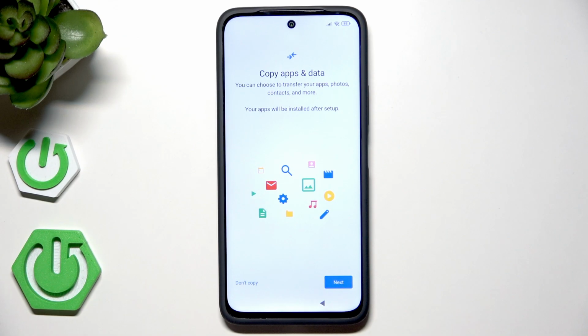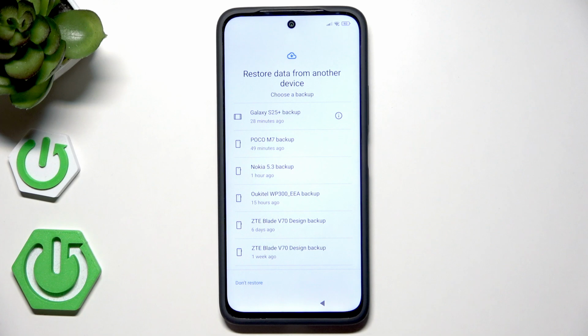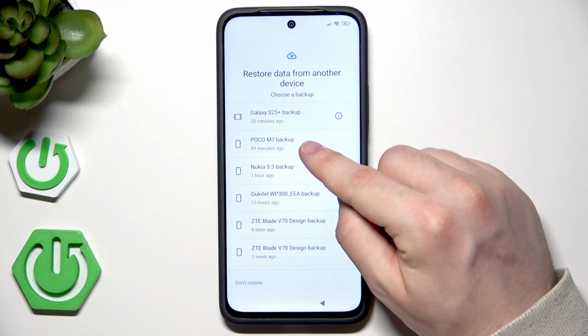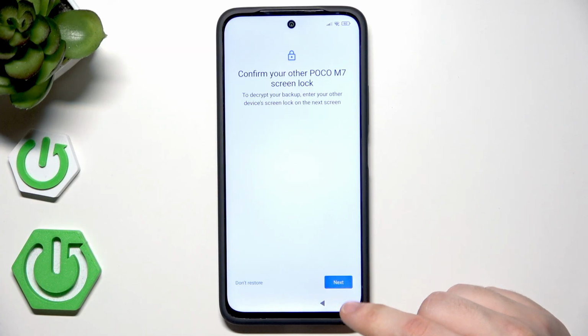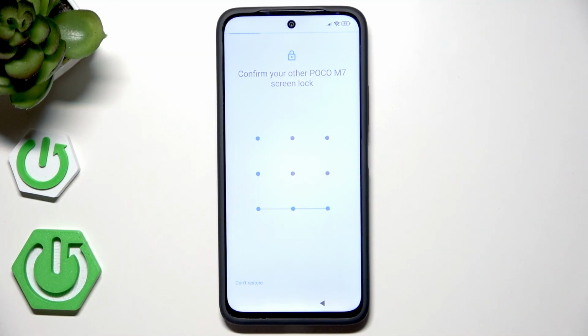Okay, click on next. And now select the backup that you want to restore. In my case, I would like this one. Click on next. I also need to confirm by drawing the screen lock that I had when I was creating this backup.